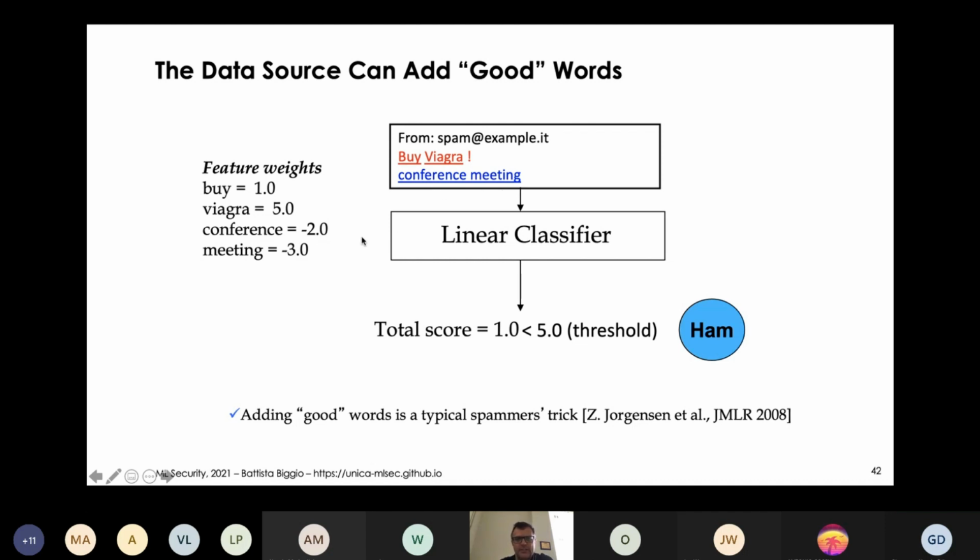If you do that, and these words are actually good words, they will end up decreasing the overall score of the classification function. So in this case, you will have 6 as the malicious contribution, and then you will have 5 as, let's say, the sum of benign contributions to this email, and then overall, this email is eventually classified as legitimate, so it bypasses detection.